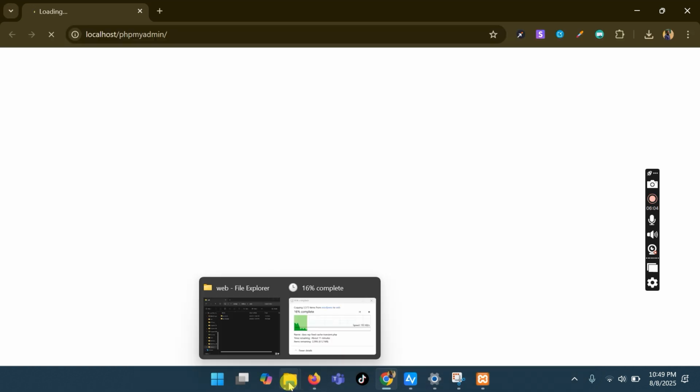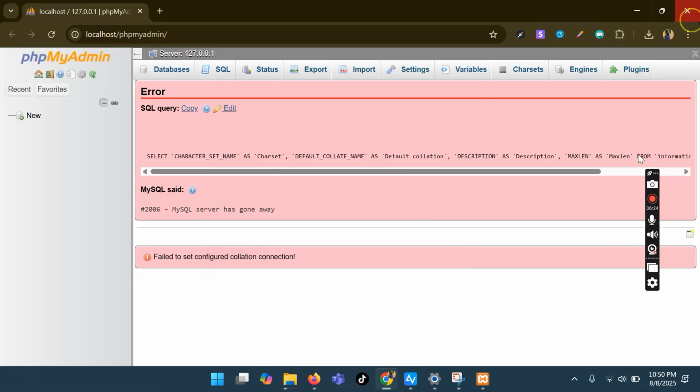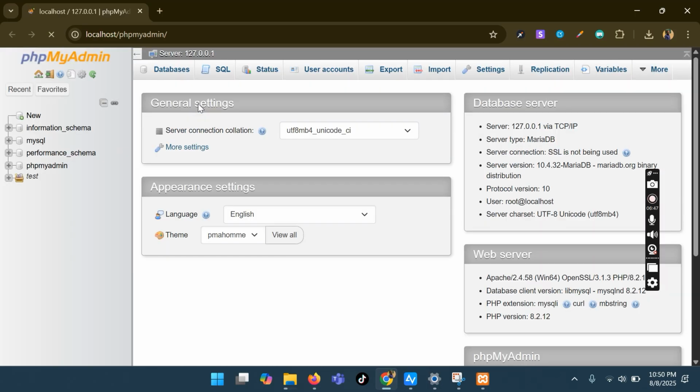Just wait a second until it loads up. Let's check on this. This is still 17%. I'm going to speed up this part of the video just so I don't waste your time. Hopefully it should come up. Alright, this is the interface for phpMyAdmin.